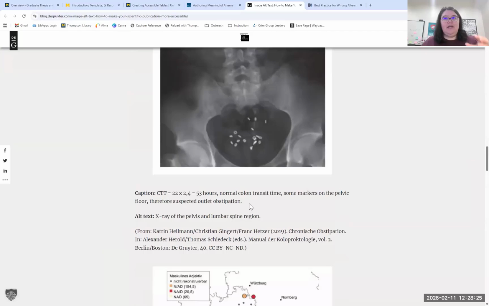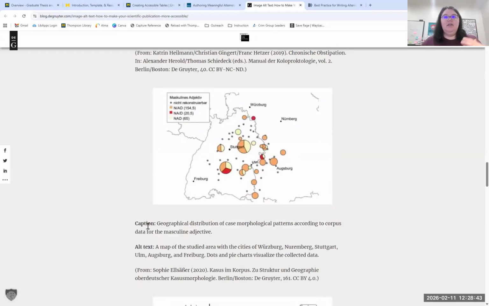So in the caption, they're actually giving you some markers for the pelvic floor. They're talking about what this is. The alt text is just: X-ray of pelvis and lumbar spine region. So what you visually see is in that alt text, and then the caption gives a little bit more context there. Okay. Similarly with things like maps, the caption is talking about the geographical distribution of whatever's going on.